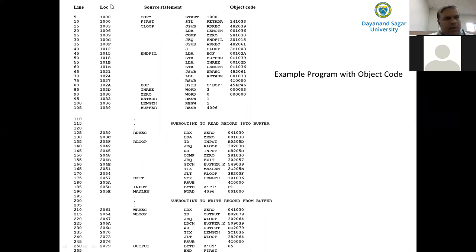The first column, as I said, indicates the line number for reference. The second column, the LOC column, gives the machine addresses for each part of the source program. The next column shows the source statement. As you know, each instruction in assembly language will have three fields: first the label field, then the opcode field, and then the operand field. And the last column gives the generated object code.